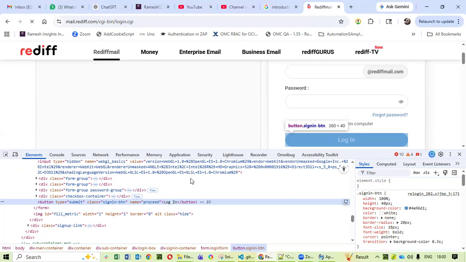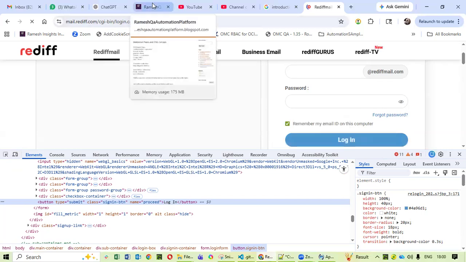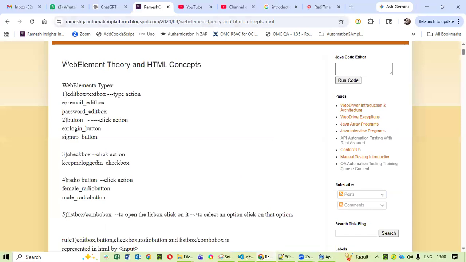Now, I hope you got all the elements, right? I have covered this, this is the base. Please go through these HTML concepts. So for an edit box or text box, you will do a type action.